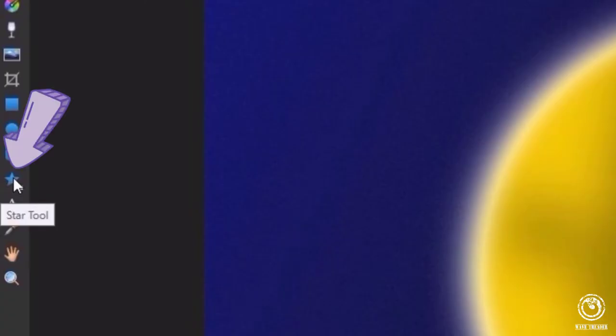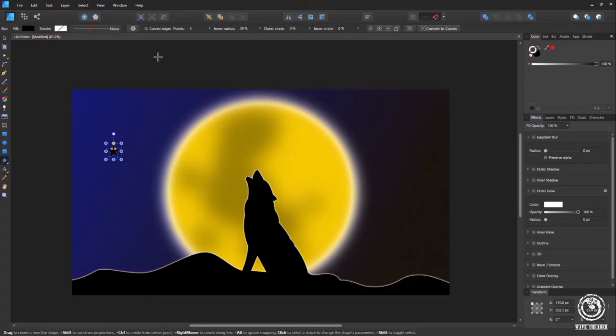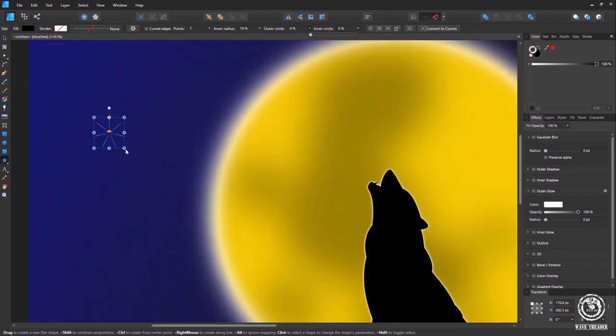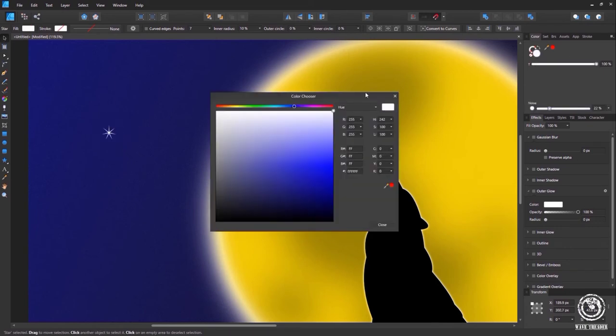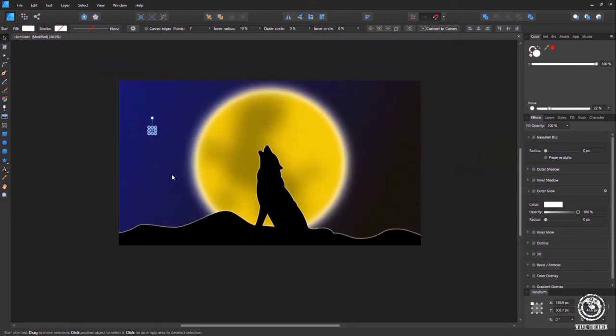Now, using the star tool, draw a star to resemble the night sky in the background. Make it white in color, and then make copies of it with varying sizes, and place a few of them behind the moon.